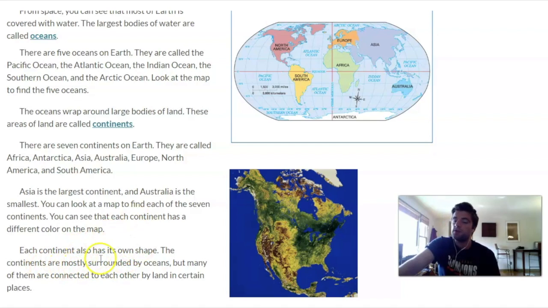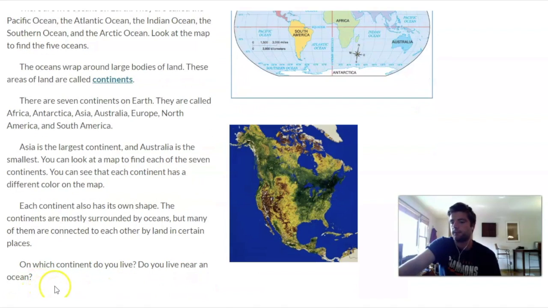The continents are mostly surrounded by oceans, but many of them are connected to each other by land in certain places. On which continent do you live? And do you live near an ocean?